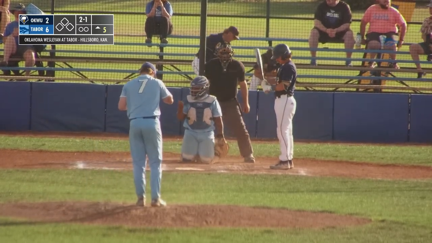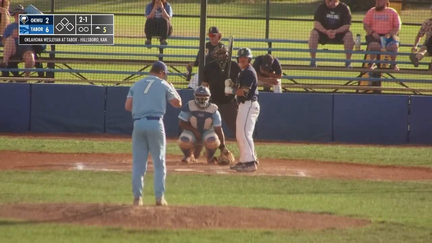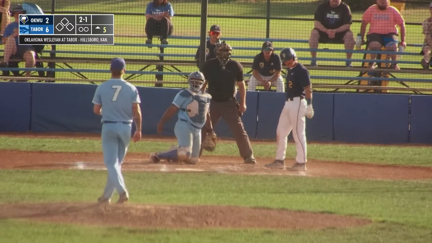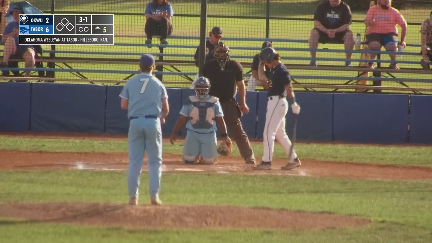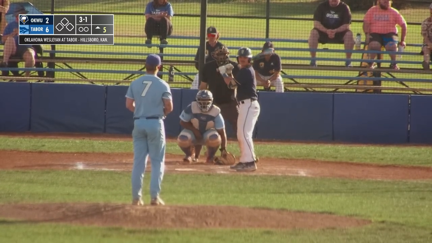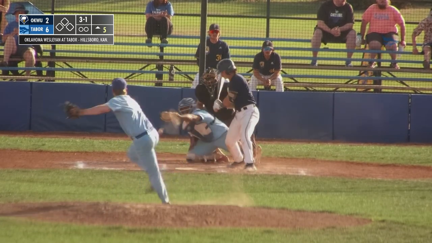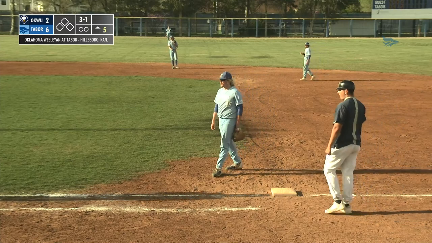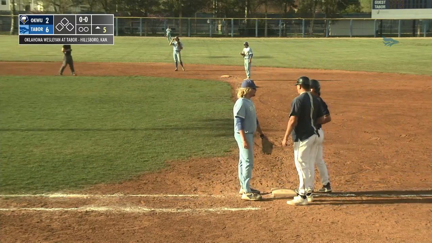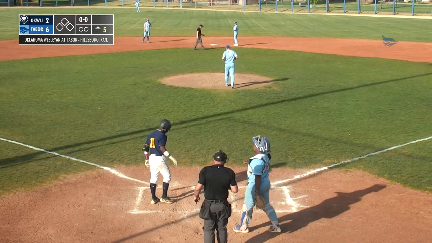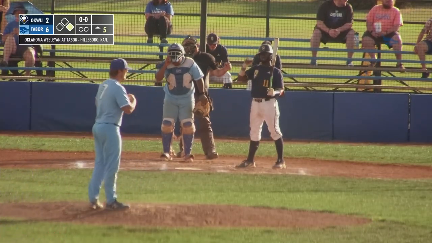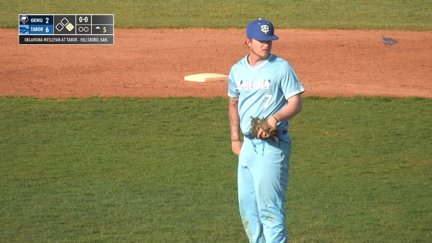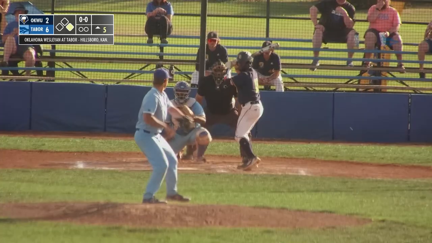Two and one. Three and one now. That'll be ball four. For the Eagles, the shortstop, Hector Mannion. So it's a runner on first.